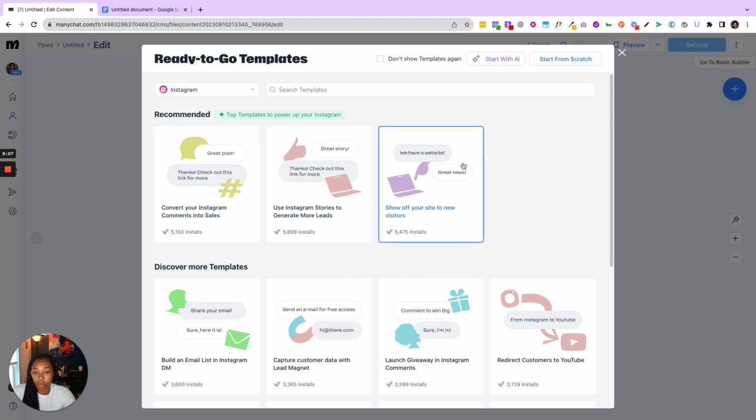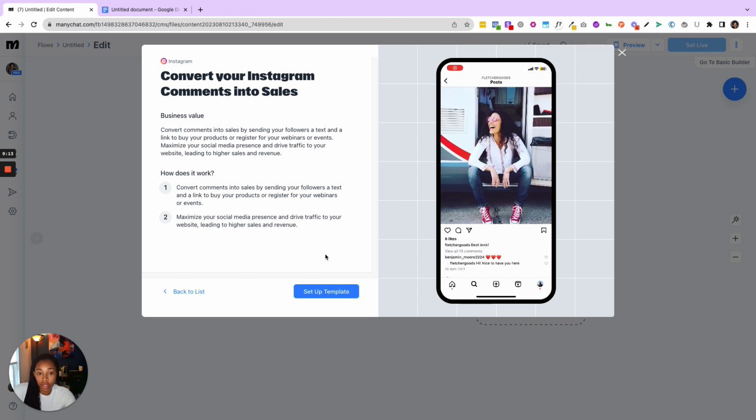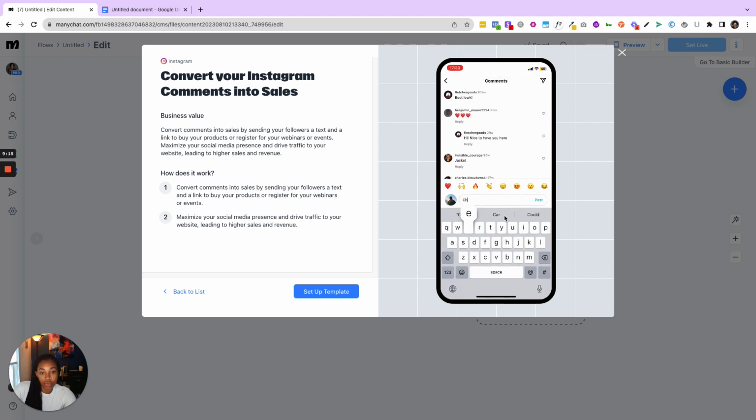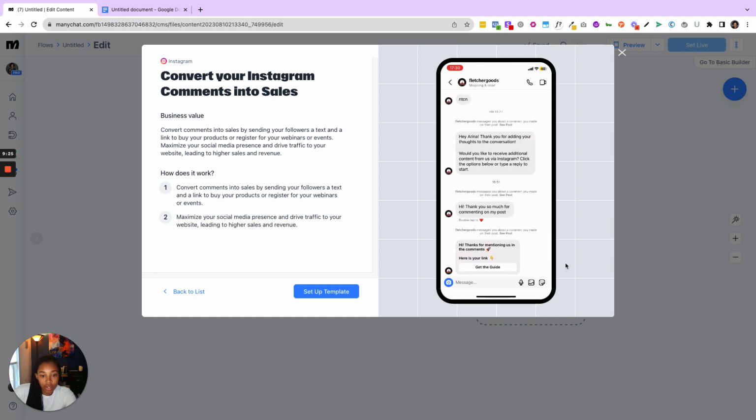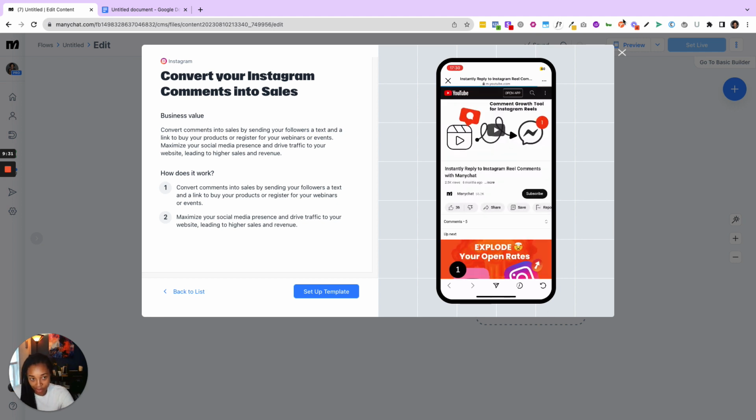And these are the top ones, which is actually what we just went through. So this is converting your Instagram comments into sales. That's that comment one that I showed you, and it'll preview this for you so you can see what it looks like. See keyword checklist, and then they'll get a notification that you shared an attachment, get the guide. So now you can see what this looks like. Pretty awesome.